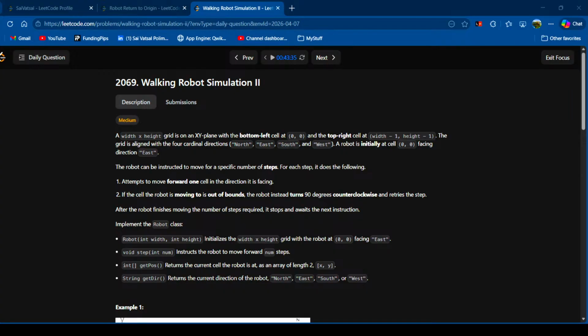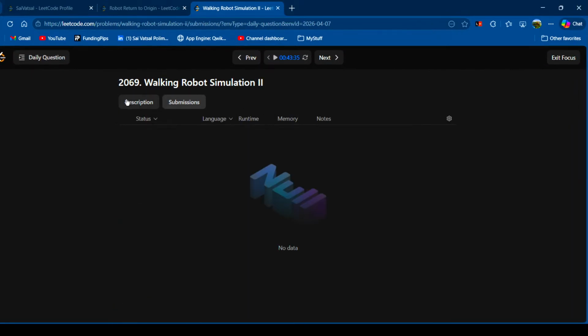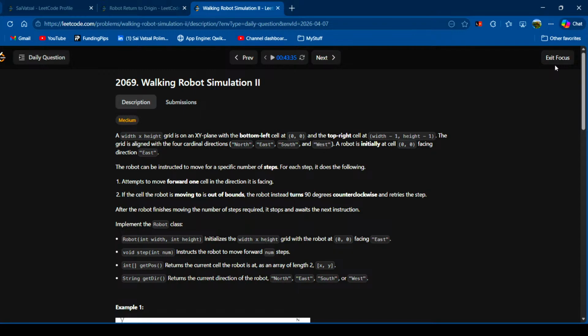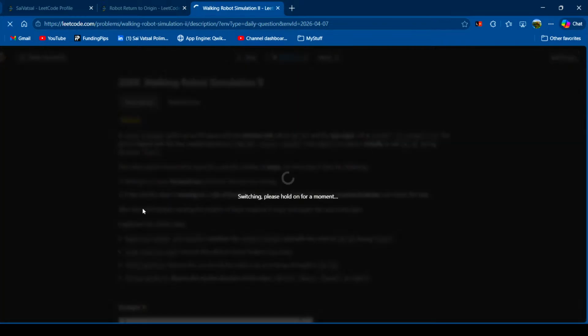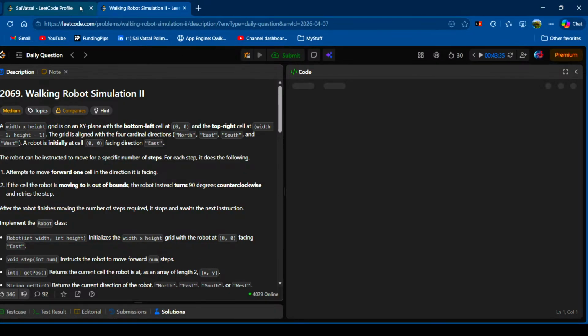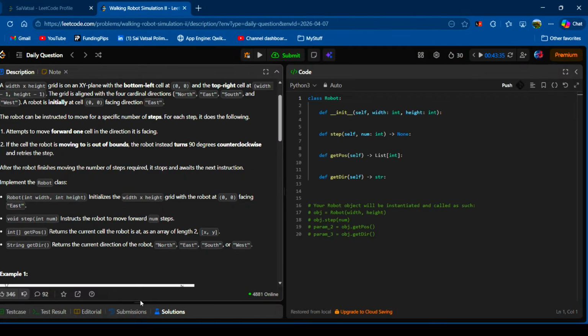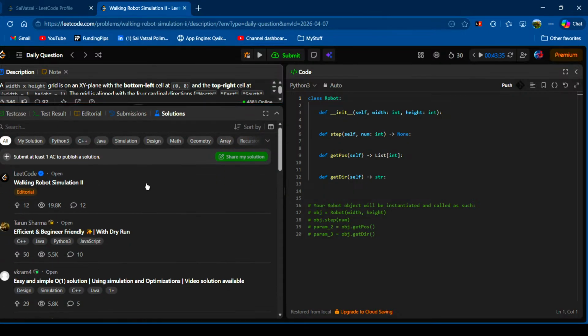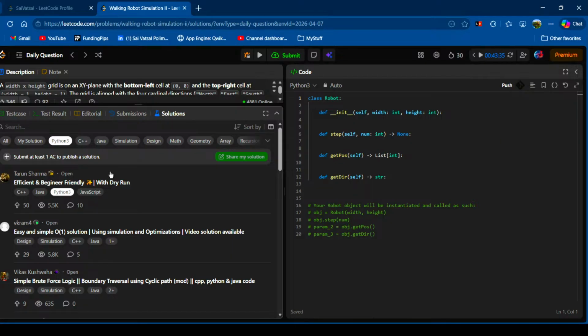What should we do? Let's write the code. Wait, I will ask Google which formula is best. Or wait, I will see the solutions. Exit focus mode. In Python. All right, in Python.